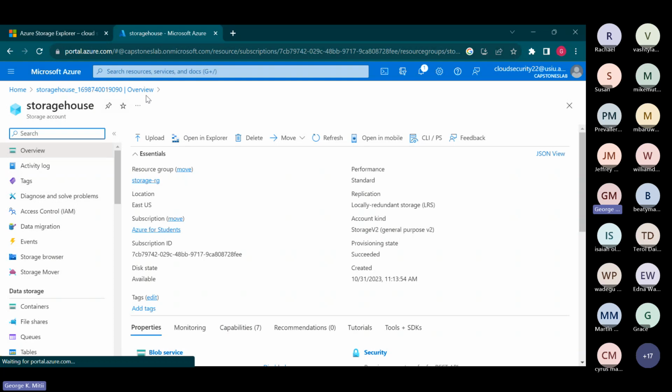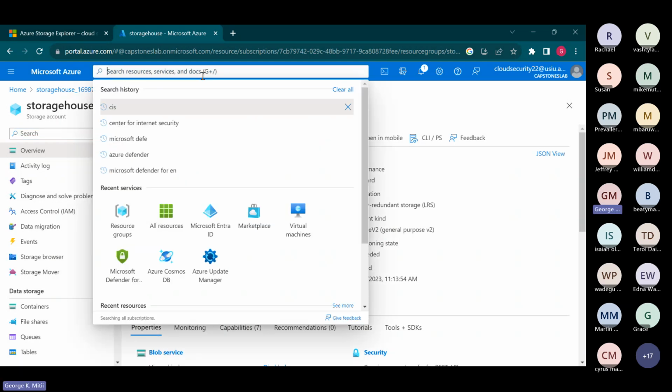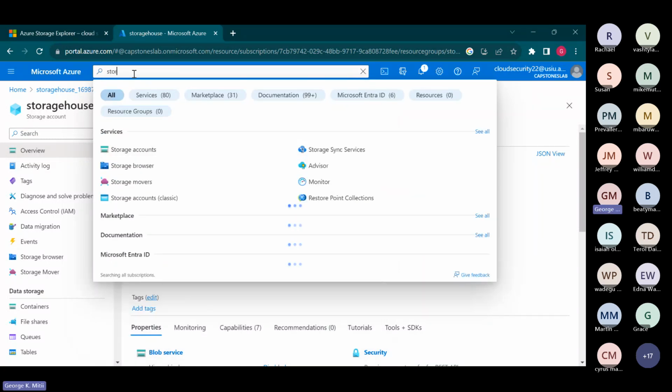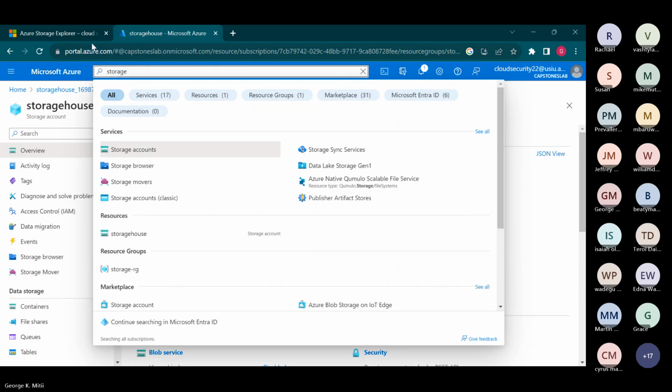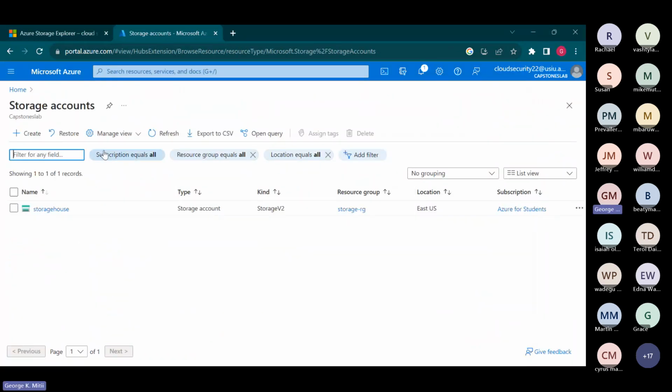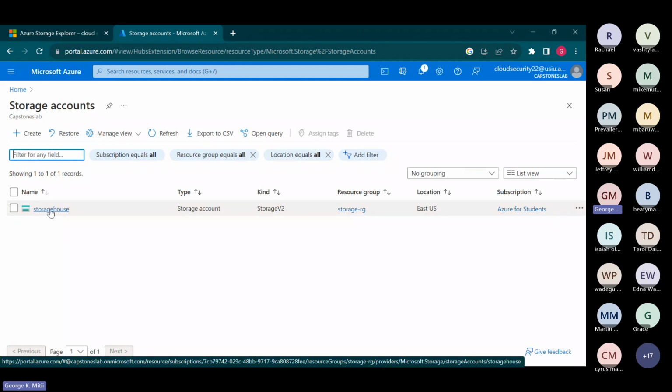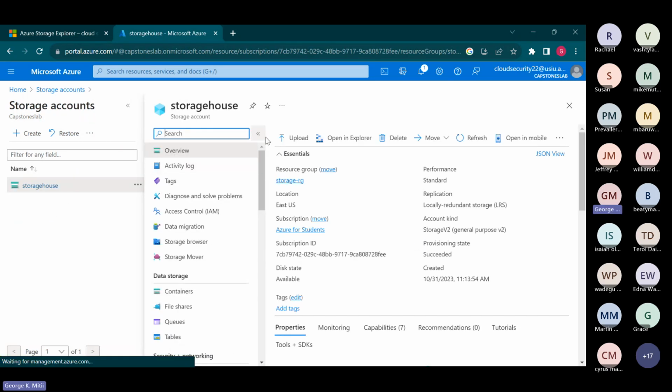If not, you can go the long process. Go back to the search box at the top. Type in storage account. This is the option that you're looking for right here. Then click on that, and it will take you to the storage accounts that are available. So you only have one, which is this storage instance. So I'll click on that, storage house, and yeah, we are there.